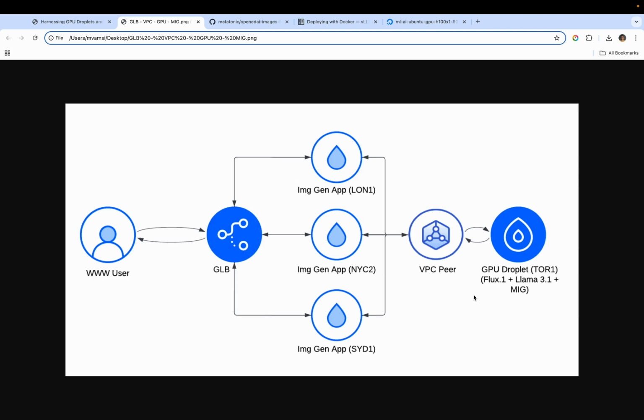We'll come to these aspects in a bit, but what I want to highlight at first is the ability for us to host two fairly complex models, such as the Flux.1 image generation model and the Llama 3.1 8 billion parameter model, on a single H100 GPU using something called MIG. We will look at how to set the GPU droplet up with these two services in a very easy manner.